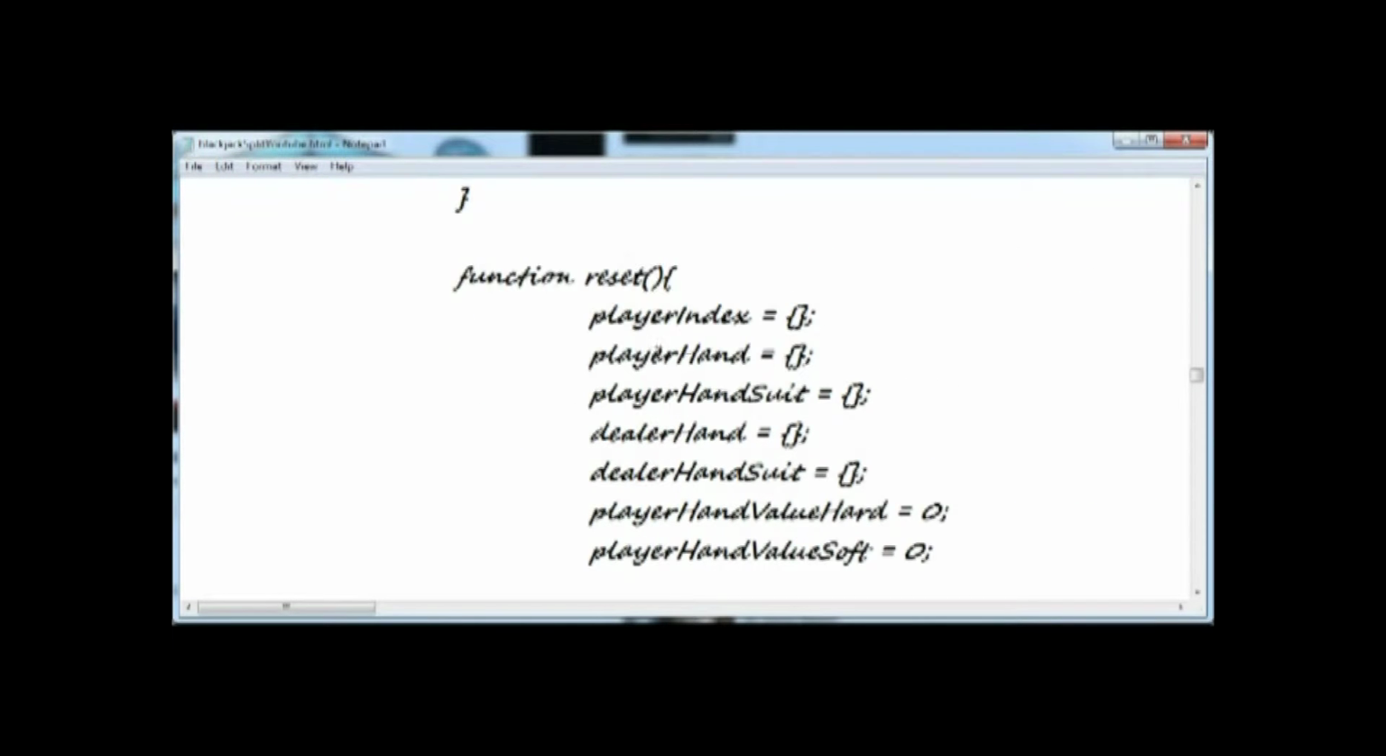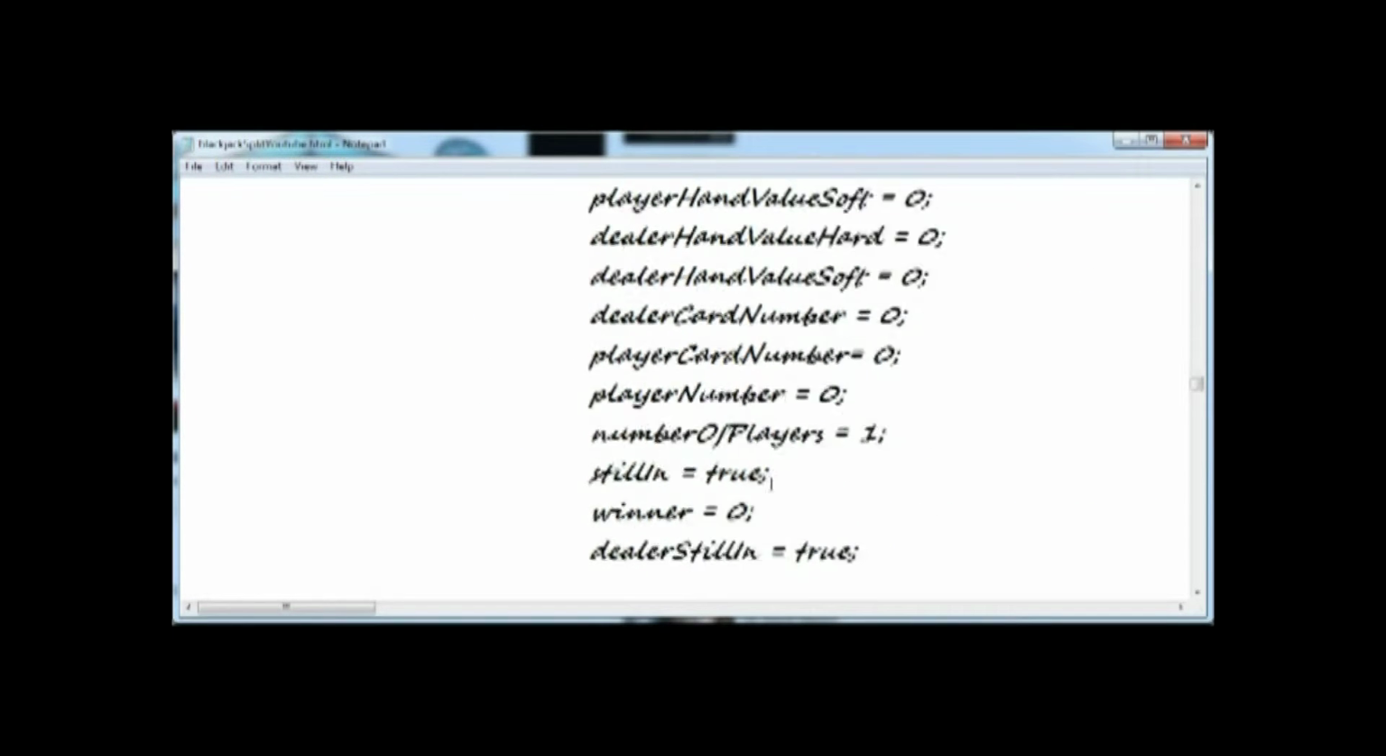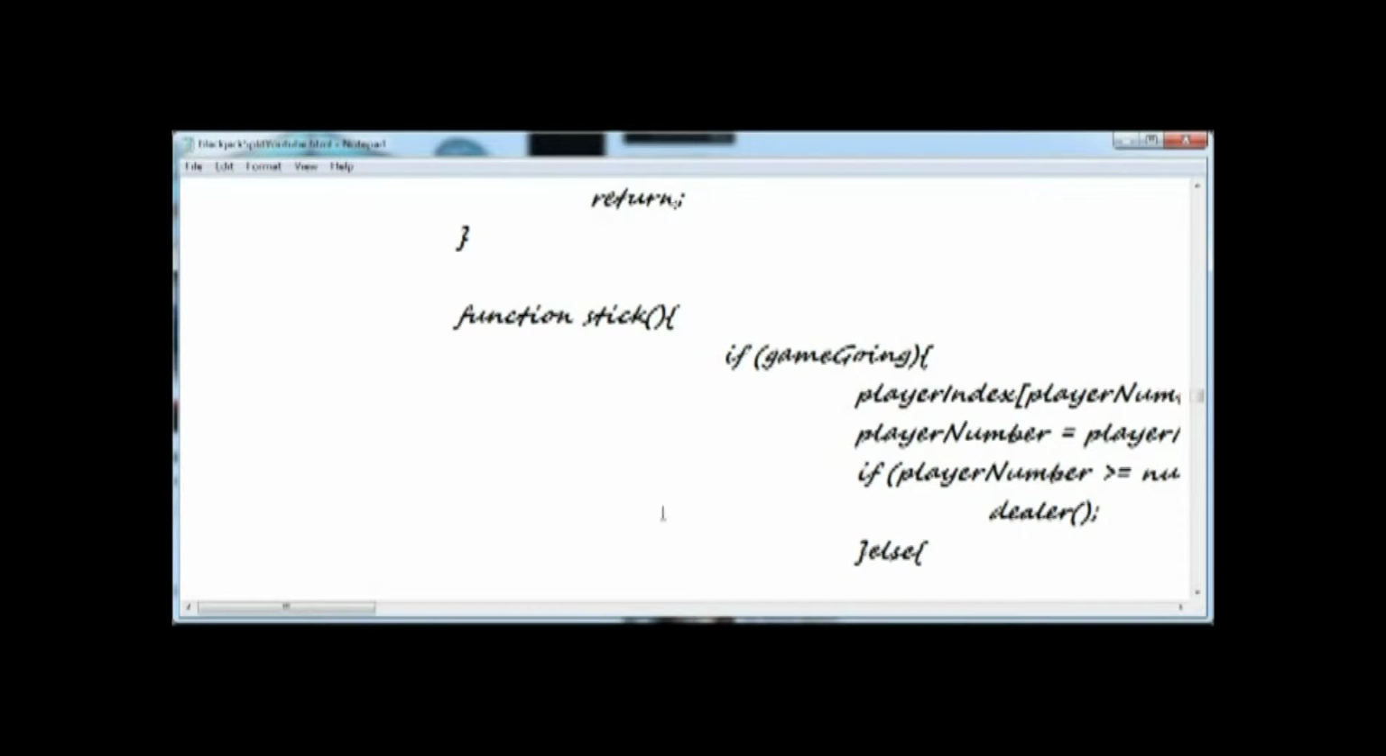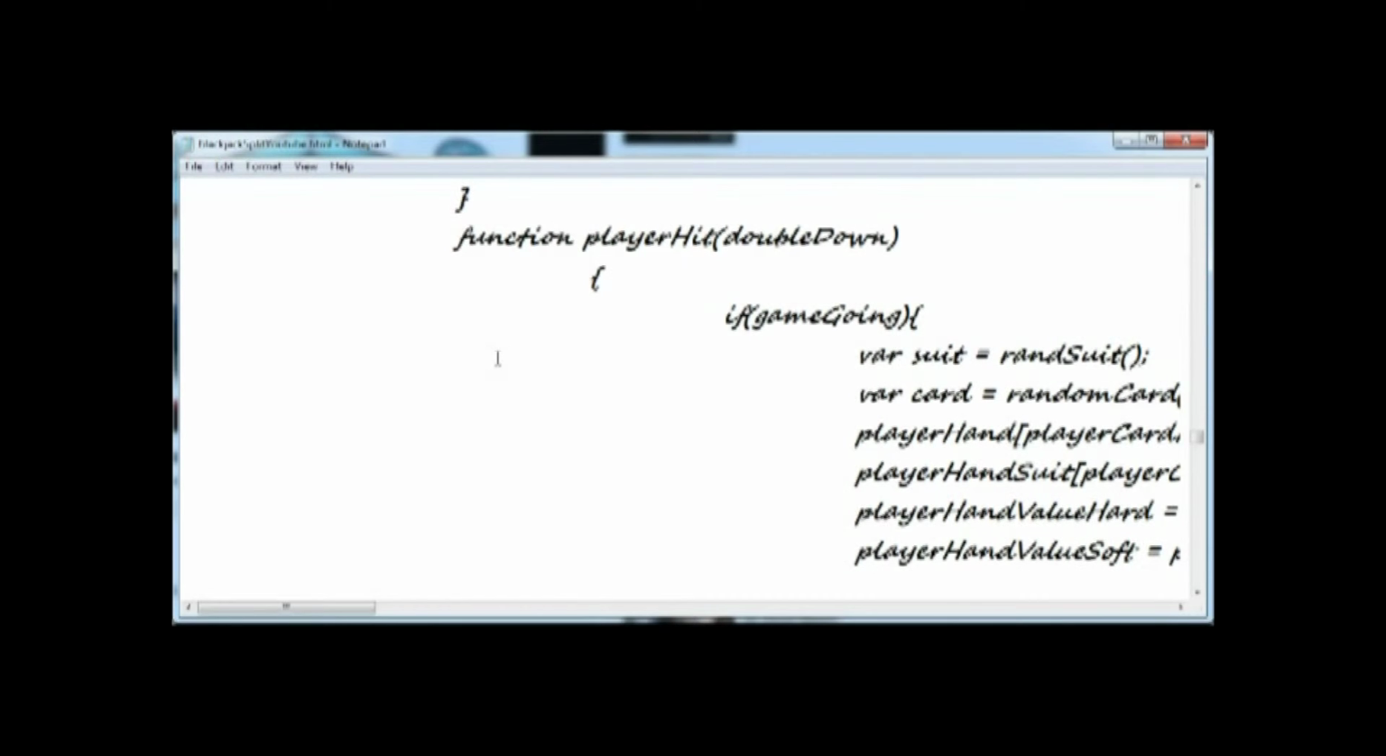Reset. All reset does is set all the variables to their default values, and set the controls back to just the start button, which activates the game start function. Stick, we'll come back to that. Let's go down to hit.